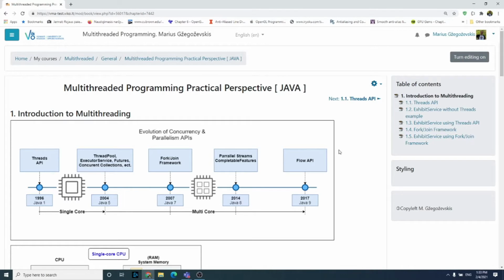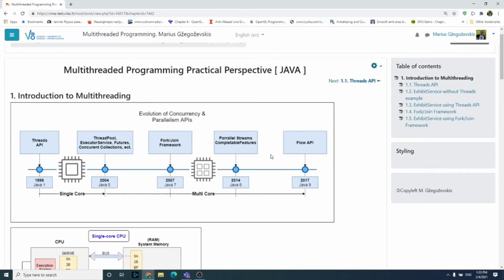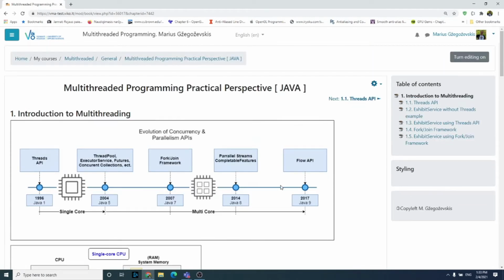Because I picked Java for this course, I would like to introduce that history table today, and after this I would like to show the first example, which is also added here as exhibit services. I made a different one, like product service, so it doesn't really matter, it's a similar or the same app but with different names, variables and services.